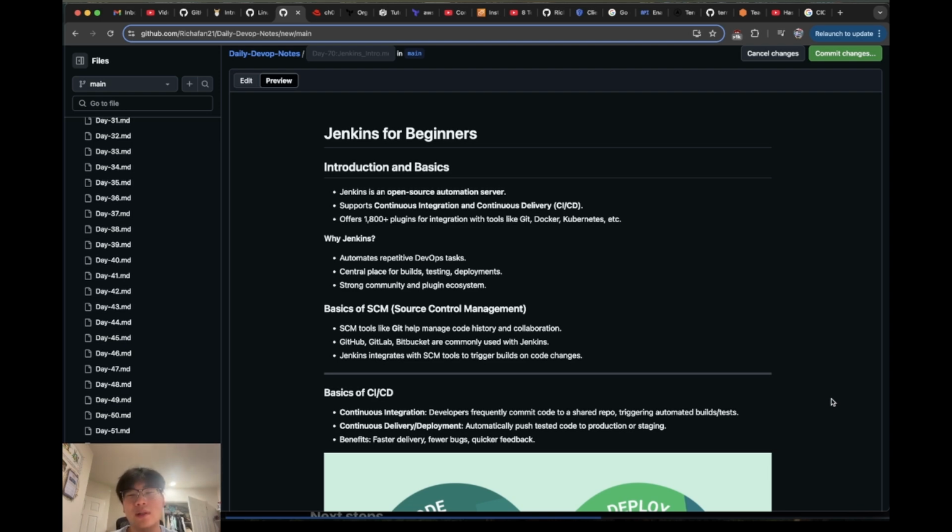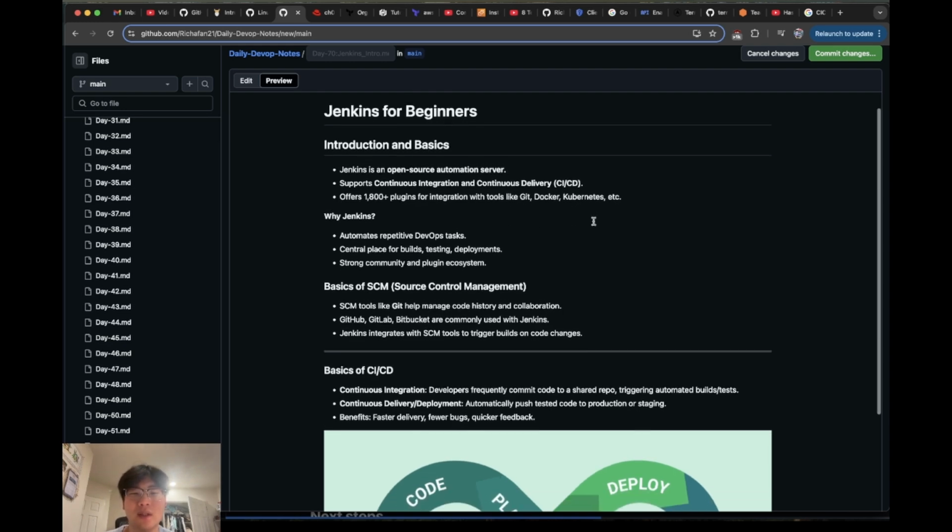And pretty much what it is, it's an open source automation server that supports something we hear a lot in DevOps, right? CI/CD, continuous integration and continuous delivery. So I'll explain what that is in a little bit. For now, you can just think of Jenkins as the tool that ties your entire software development lifecycle together. It can automate building, it can automate testing, and even deploying your code with the help of over 1,800 plugins. Some of these include the ones that we've already learned about, like Docker and Kubernetes.